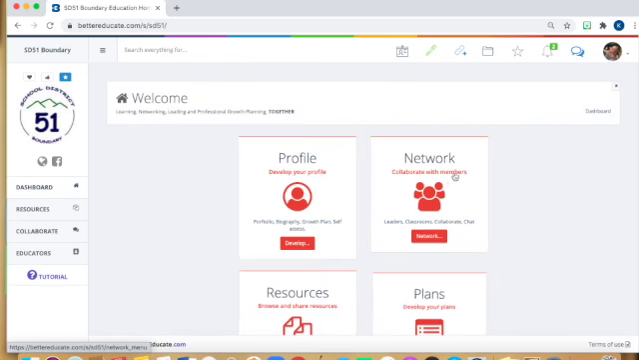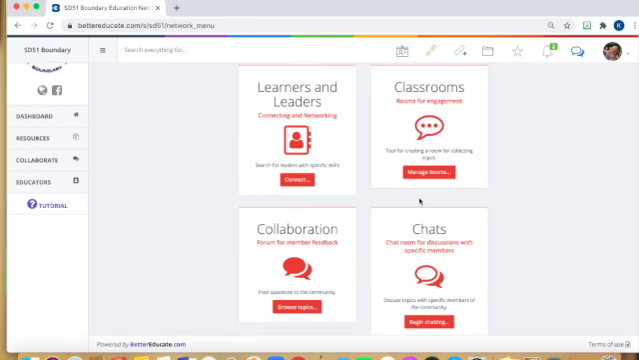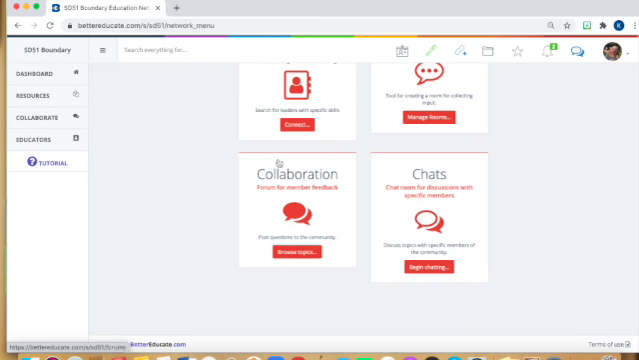So we went to our dashboard, we went to network, and we went to classrooms, which creates a space where you can have people sharing ideas based on following a link that you send them, which is different than collaboration, okay? To navigate to collaborate, we can come from here or we can go over here. A collaboration is a forum within BetterEducate. So this is a question you're going to post out to everyone on BetterEducate.